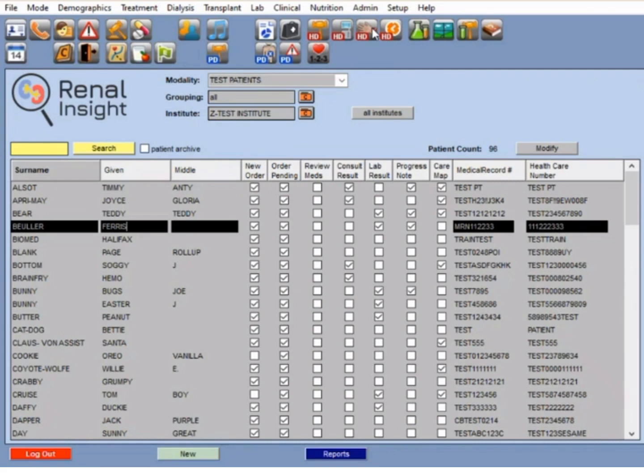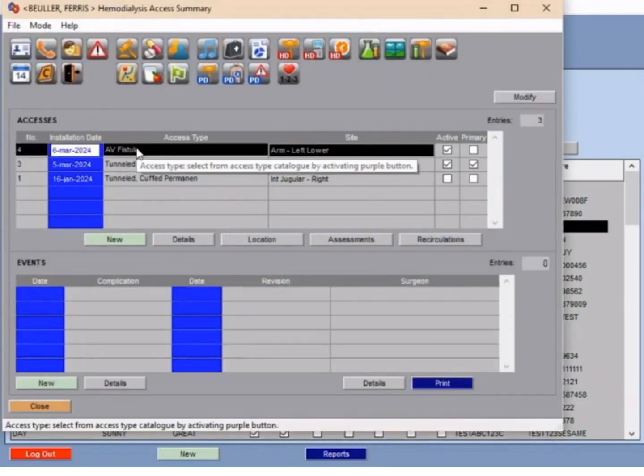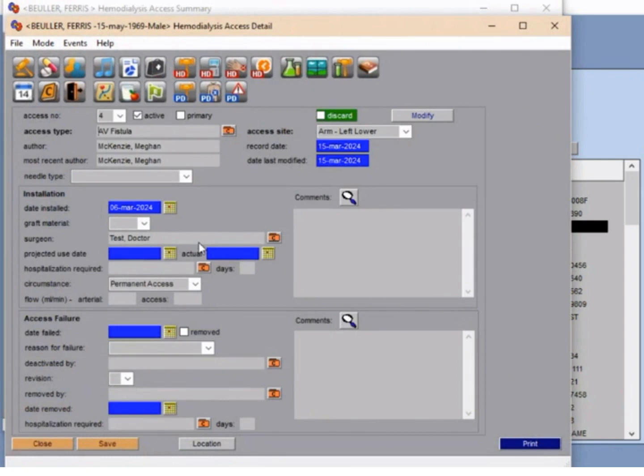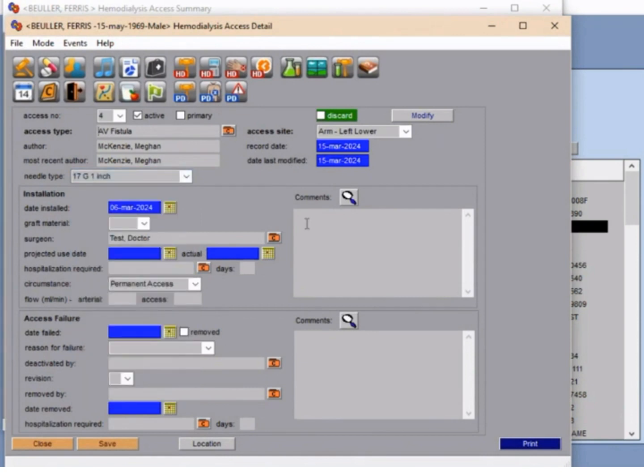To make changes to the access, I will begin by opening the hemodialysis access summary page and then opening details for the desired access. I will need to select a needle type at this point. So I will select 17 gauge 1-inch needle, as these are the initial type of needle used with the cannulation protocol. As we progress through the cannulation protocol and the AV fistula becomes the primary access, it will need to be changed to the primary access. And I will do this by checking the primary box.